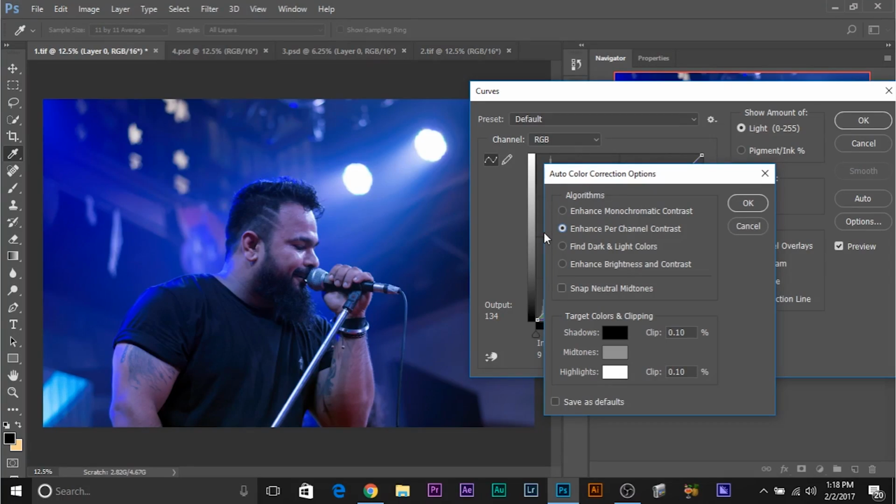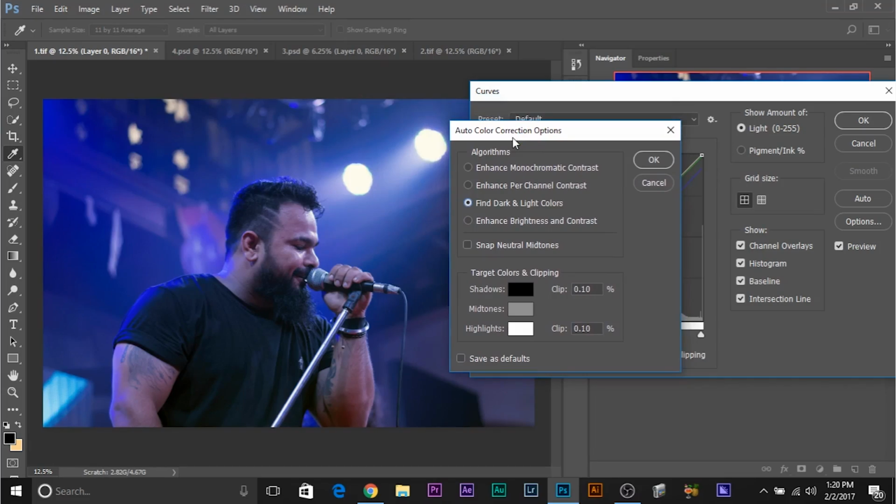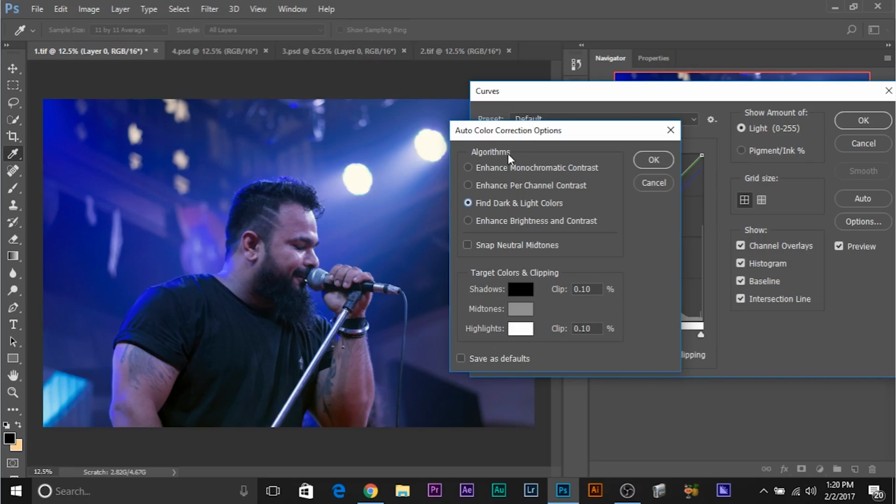It will not affect the colors. The next one is Enhance Per Channel Contrast. And here too, as the name suggests, per channel. What this will do is, this will expand the range of red, green, and blue channels separately. Now, this might not work with all of your images, but sometimes it does a pretty good job color correcting images which have a lot of colors. The third one is the one that we are going to focus on today, and it gives you accurate results most of the time. And this is Find Dark and Light Colors.